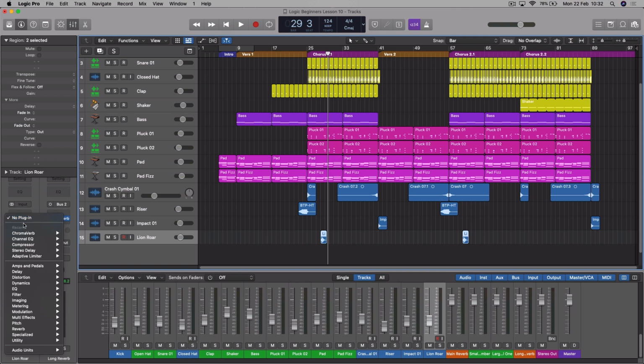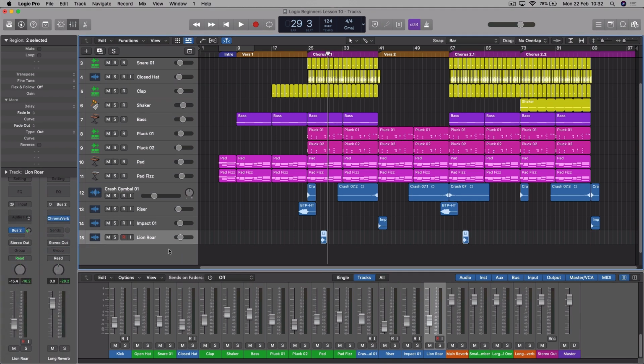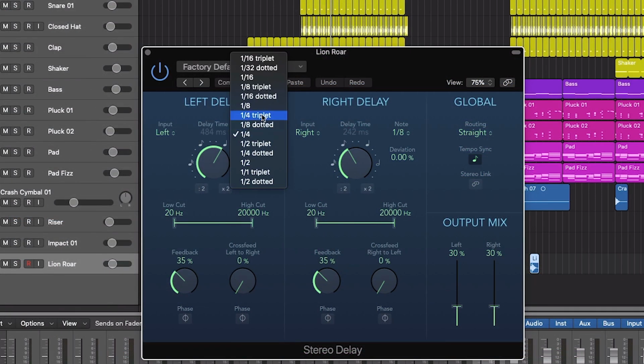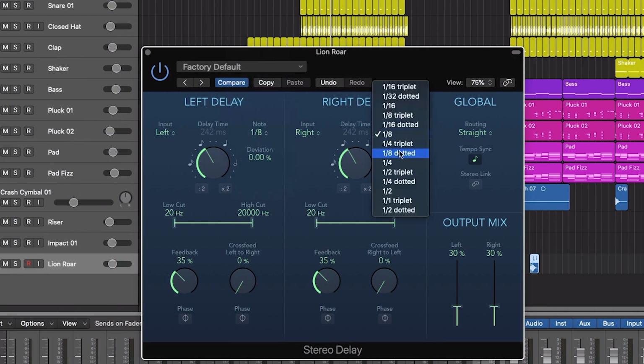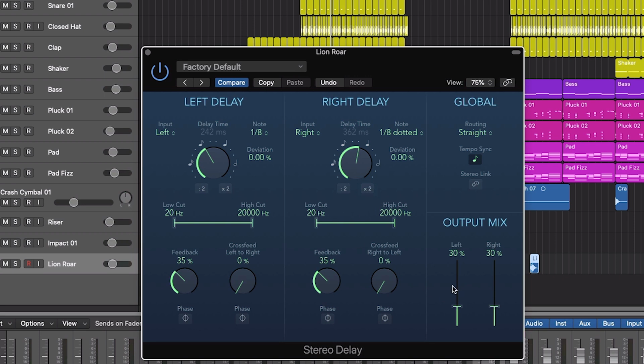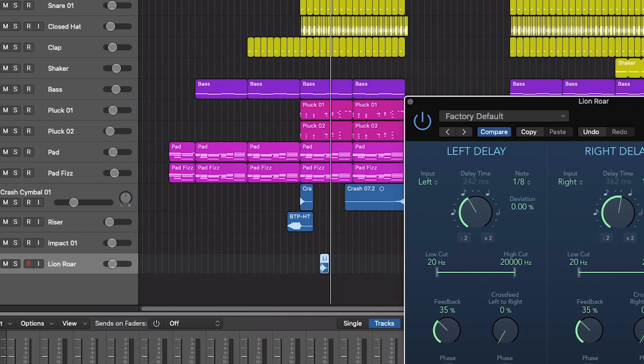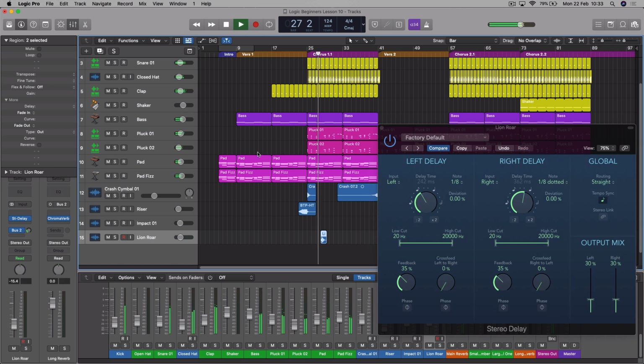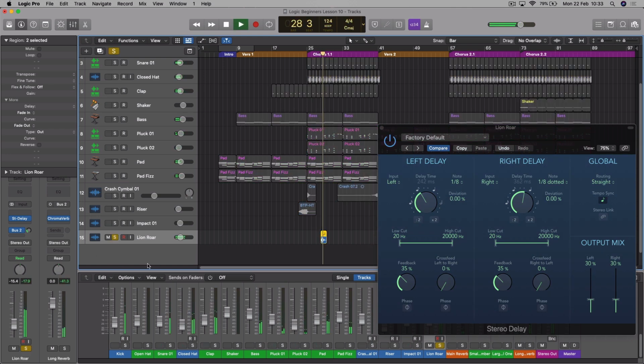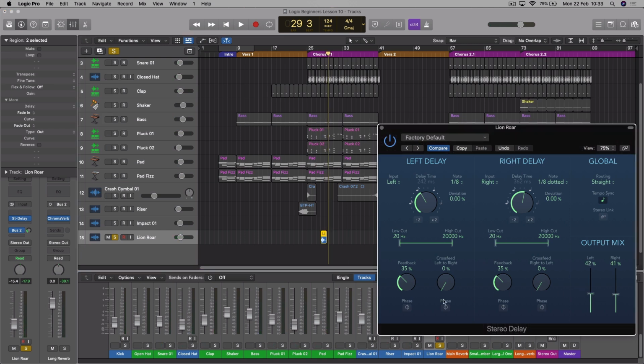I think we'll try 1/8 notes this time. 1/8 and 1/8 dotted. Remember, they have to be different, otherwise you're not going to hear the stereo effect. Let's see what's cooking with this. Sounds pretty good. Let's just increase the mix a little bit, maybe the feedback up a little bit.